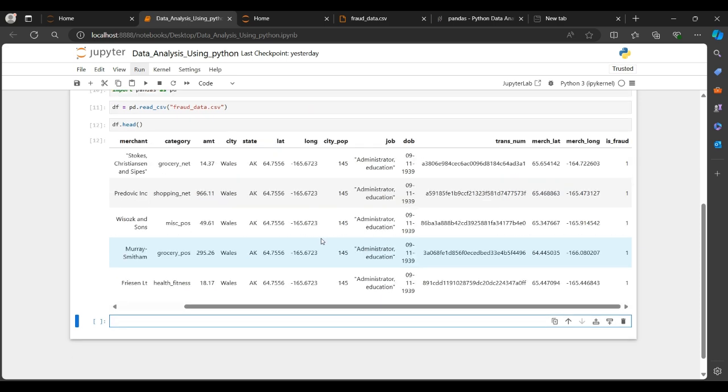So this was the first part and the introduction to data analysis using Python.